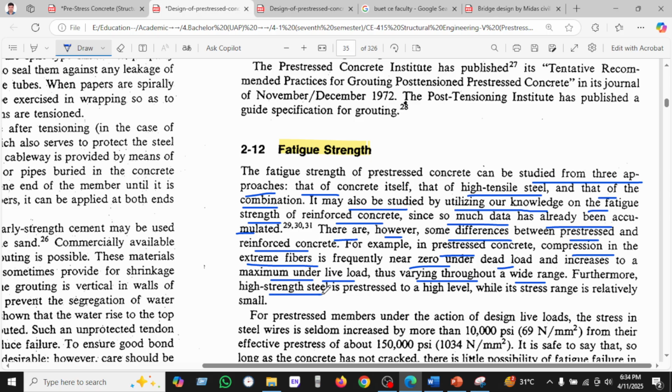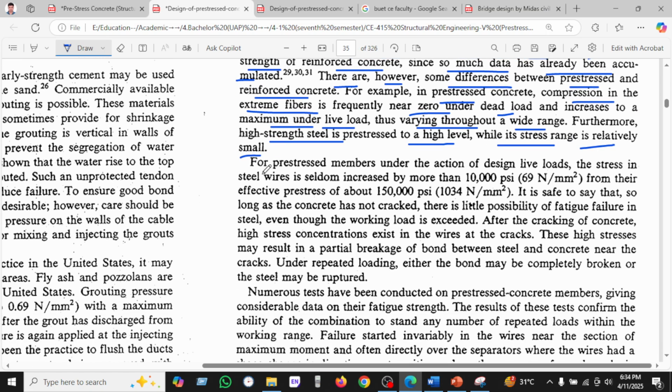Therefore, the highest strength steel is still pre-stressed to a high level, while its stress range is relatively small. You can see here that for a pre-stressed member under the action of design live load, the stress in the wire seldom increases more than 69 MPa from its effective stress of about 1034 MPa.